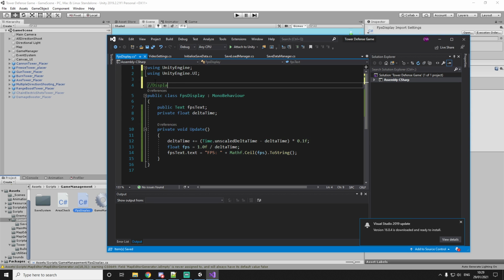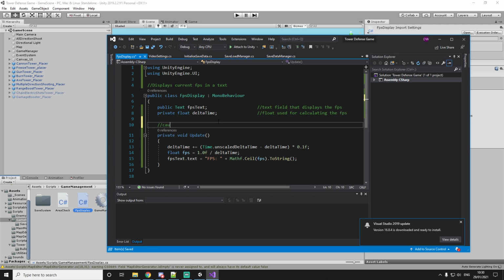So it displays the current FPS in a text. A text field that displays the FPS. The float used for calculating the FPS. There we go. Calculate the FPS of the project. Displays it in a text.